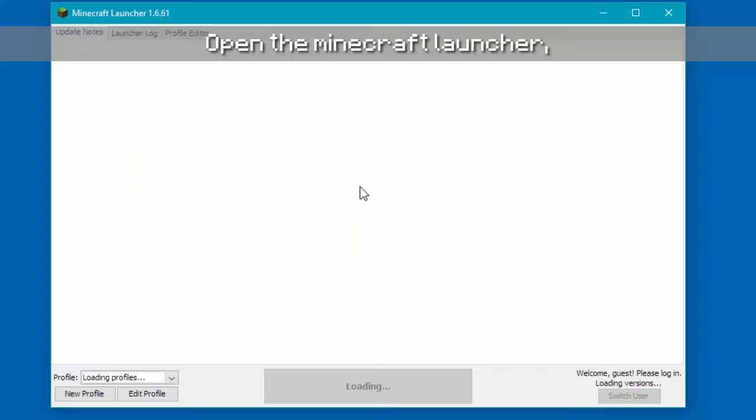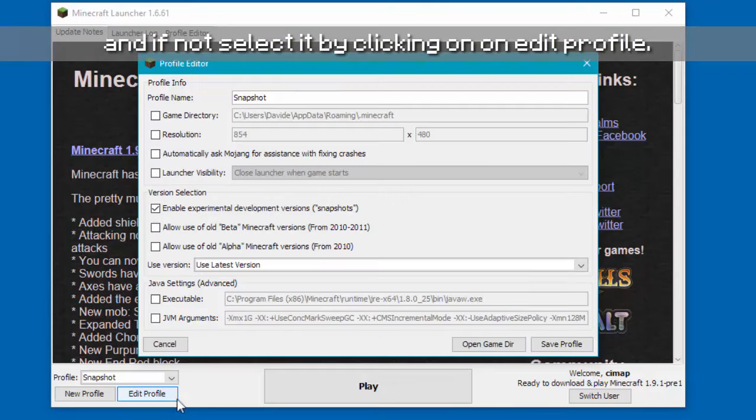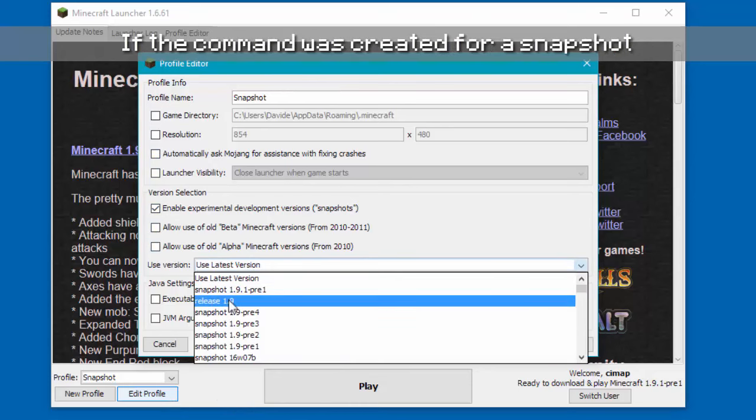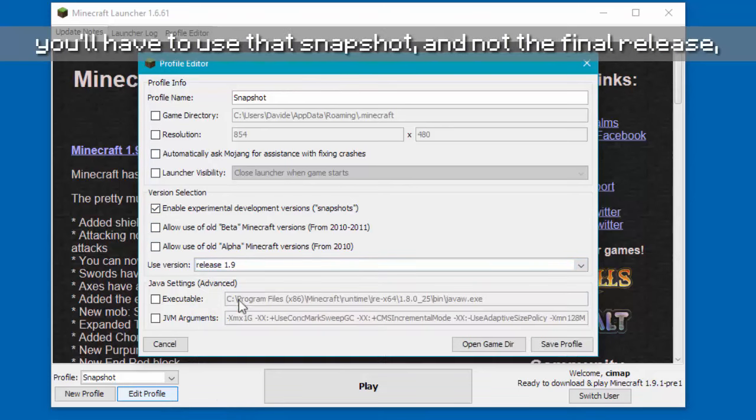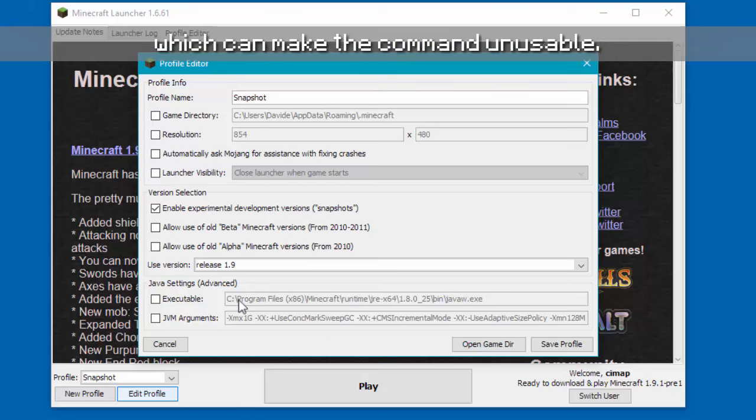Step 2. Open the Minecraft launcher, check if you have the required version selected, and if not, select it by clicking on Edit Profile. If the command was created for a snapshot, you'll have to use that snapshot and not the final release, because there might be some changes between these two versions, which can make the command unusable.